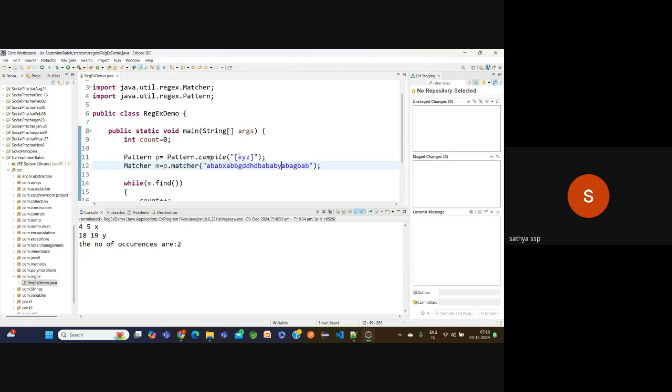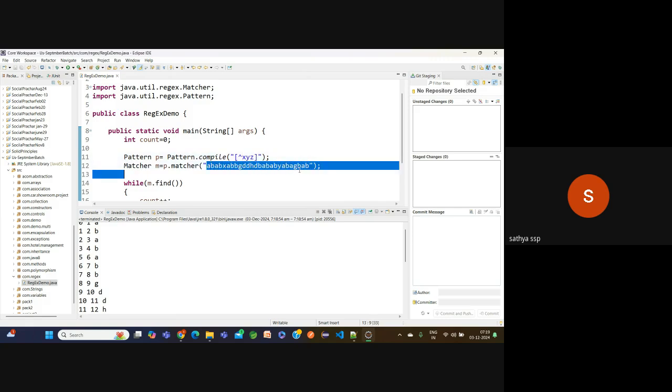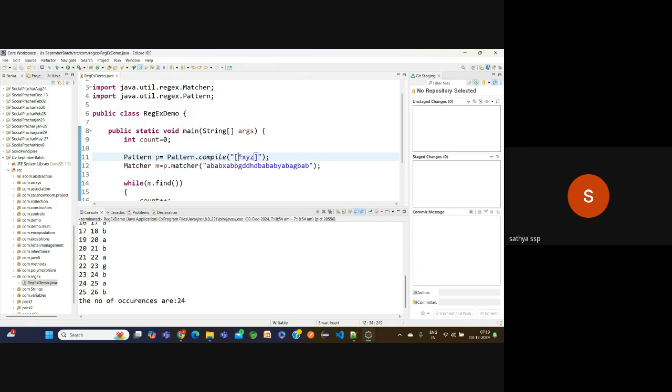Suppose inside the square braces I use the caret symbol. Now Control S, right click, run as Java application. Did you observe? Now you have 24 indexes: except XYZ, everything else. Now see here, A, B, C, again G also, D, H, everything we have here. The meaning of this symbol is: except XYZ, everything is going to be considered.